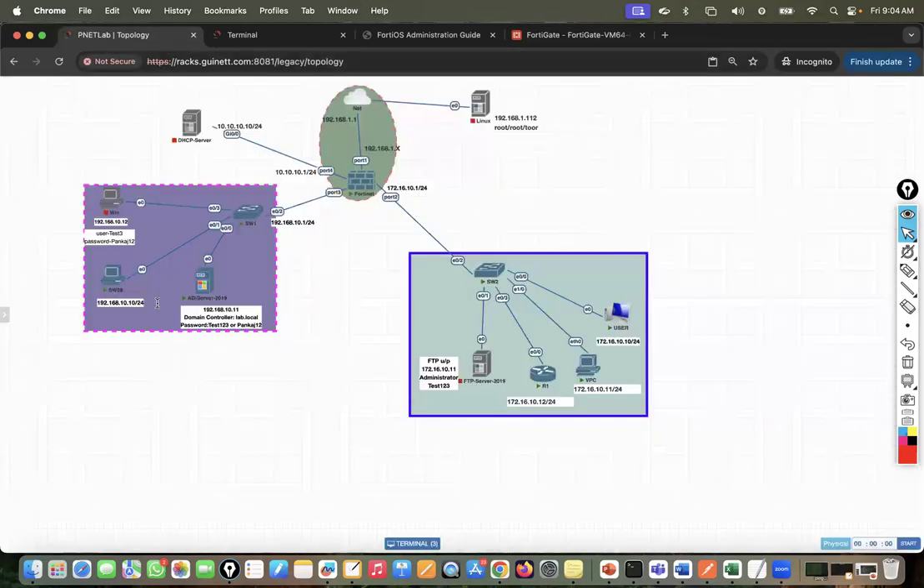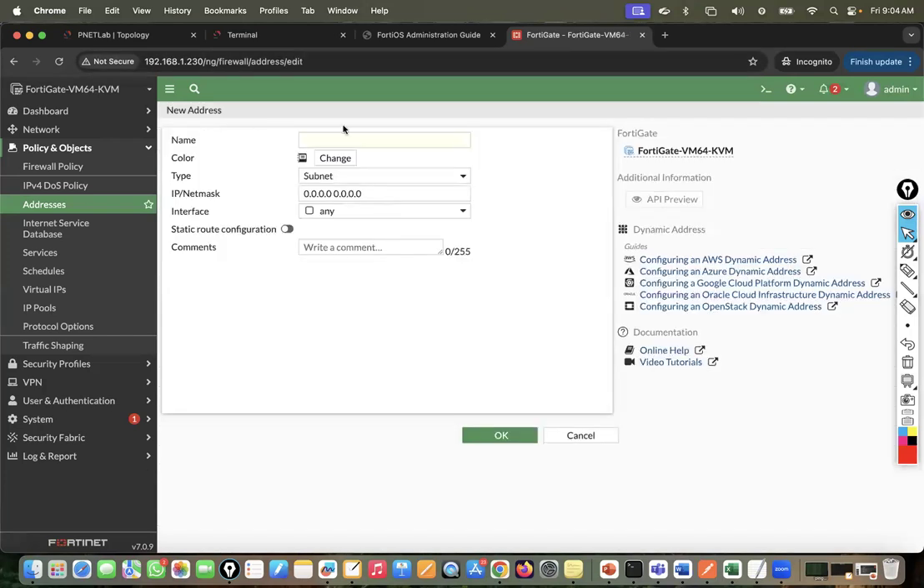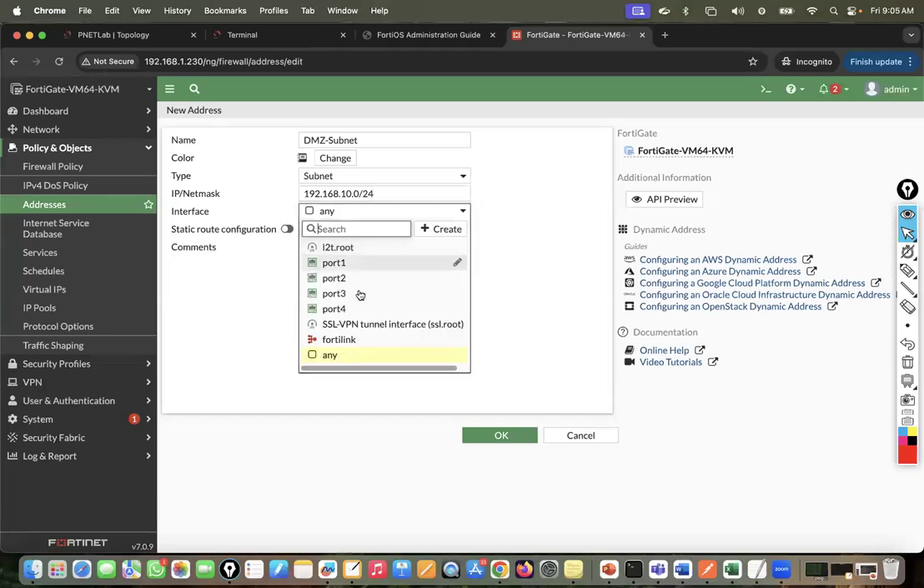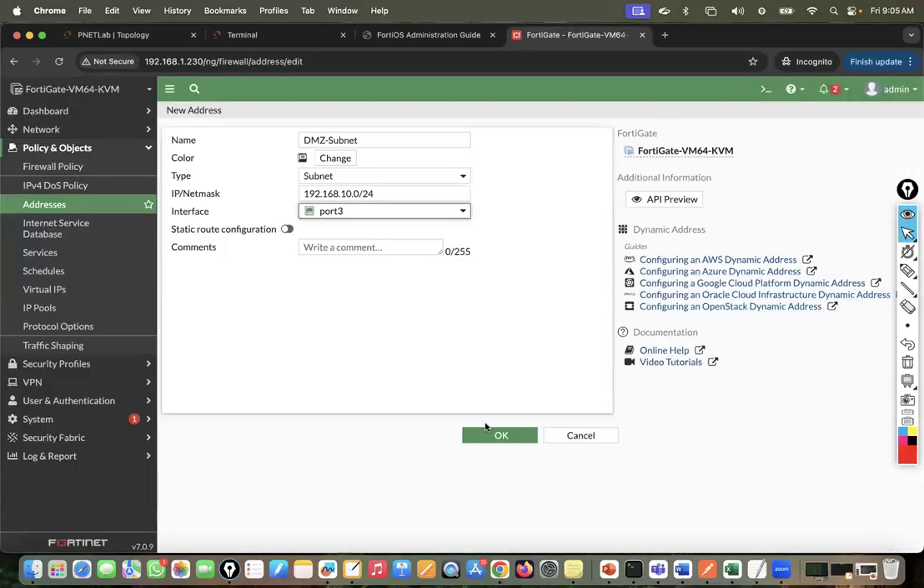Let's suppose I want to create one for a DMZ as well. So I can create for DMZ as well. So I'll go here and create the address. 192.168.10.0/24. This is going for port 3. I can create this one.